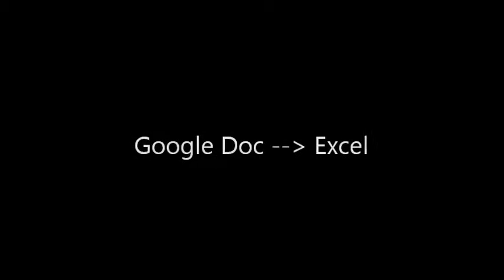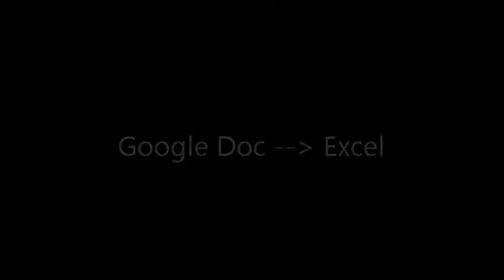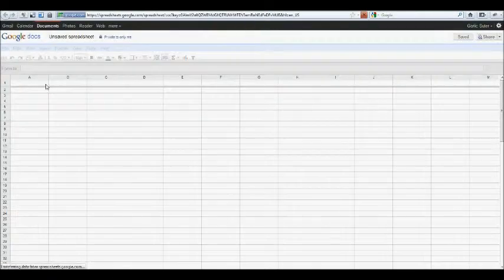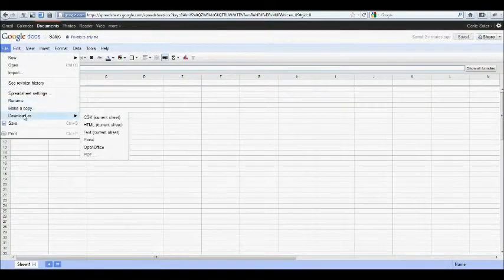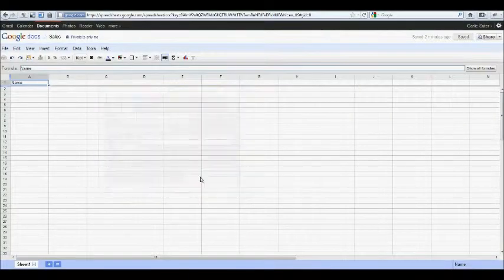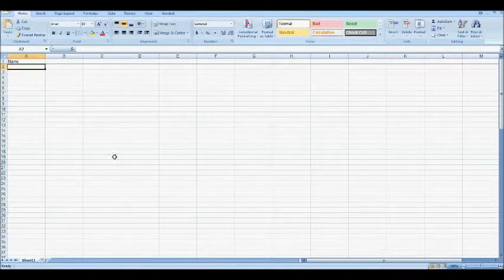What if I have a Google Doc that I need to convert into an Excel document? Well, let's create a new spreadsheet. Give it a name. And now click File, Download as Excel File. Now I can open it up right inside of Excel and use all of those great features that Excel has that Google Docs hasn't implemented yet.